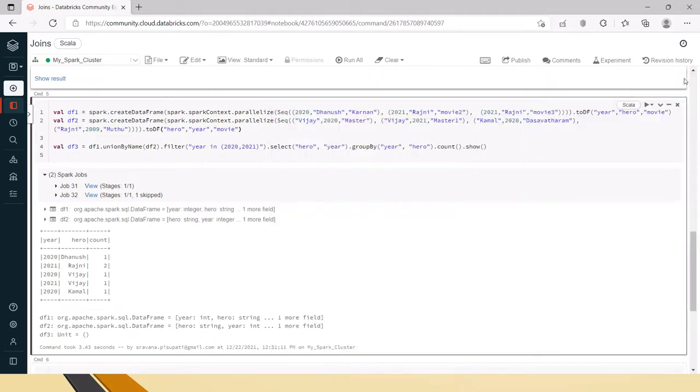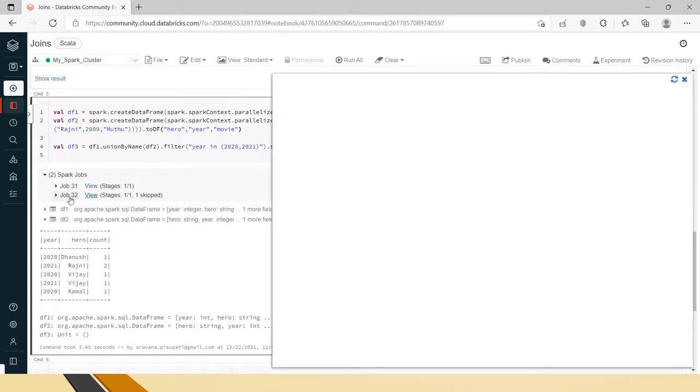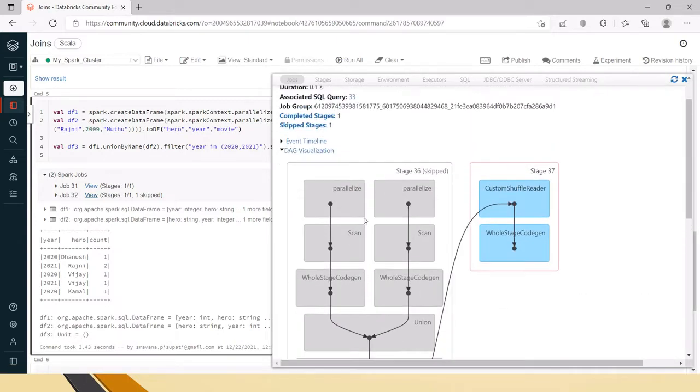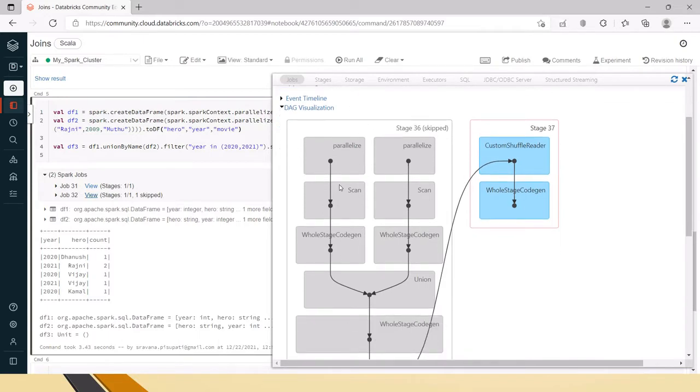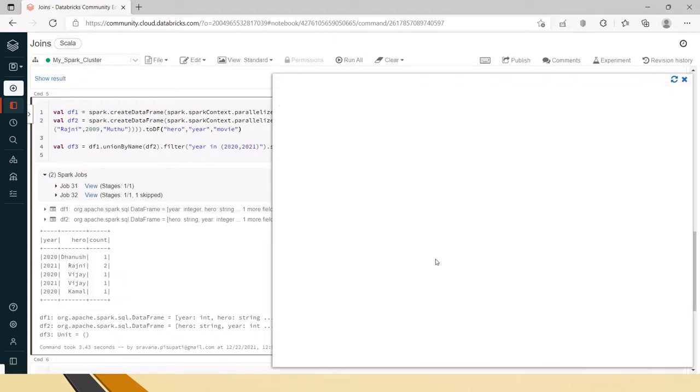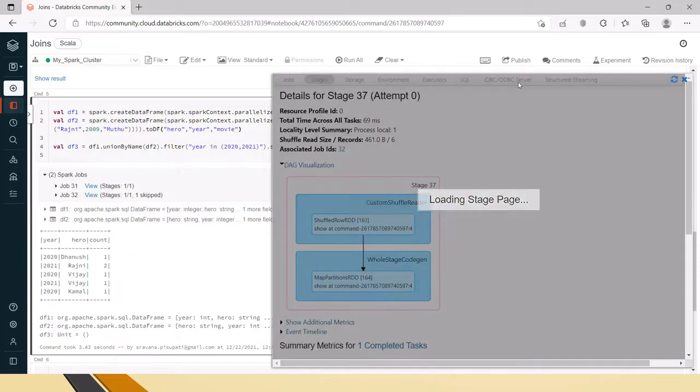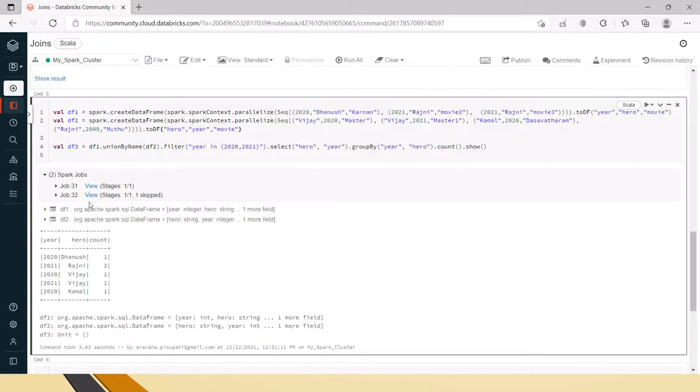I'll explain why. And in the second job, if I just open it, you can see this entire first thing is created under stage 1, and the second thing is created as stage 3. I have multiple things in the same Databricks notebook. Because of that, it has given this 36, 37. You will not have that kind of count. One second, I'll just reopen. I clicked it. Okay.